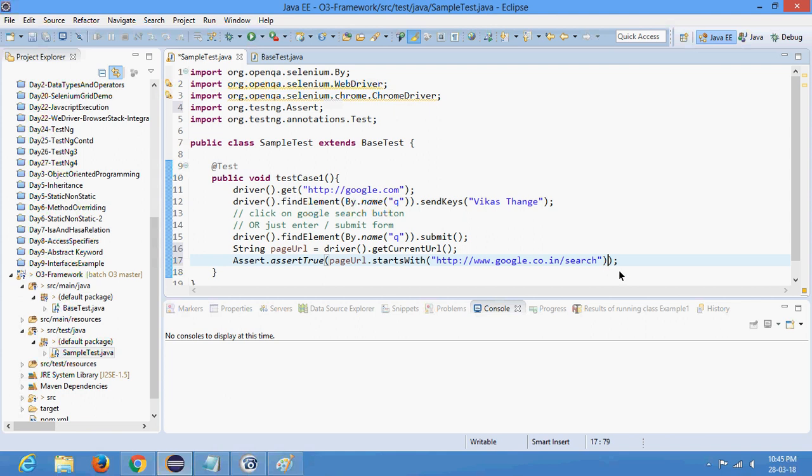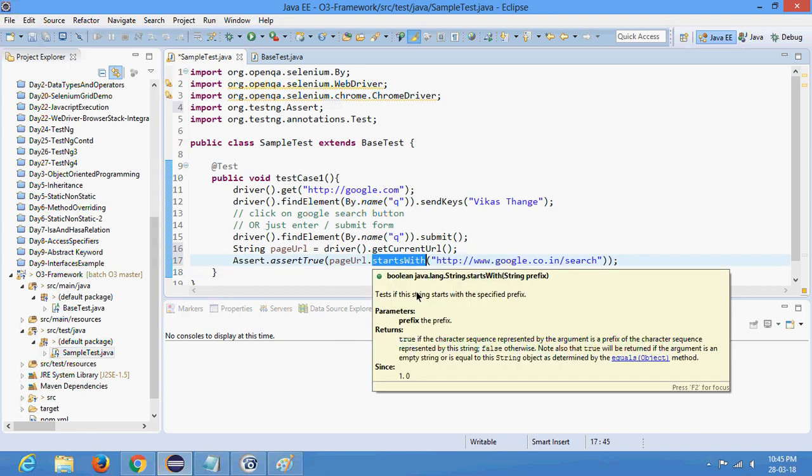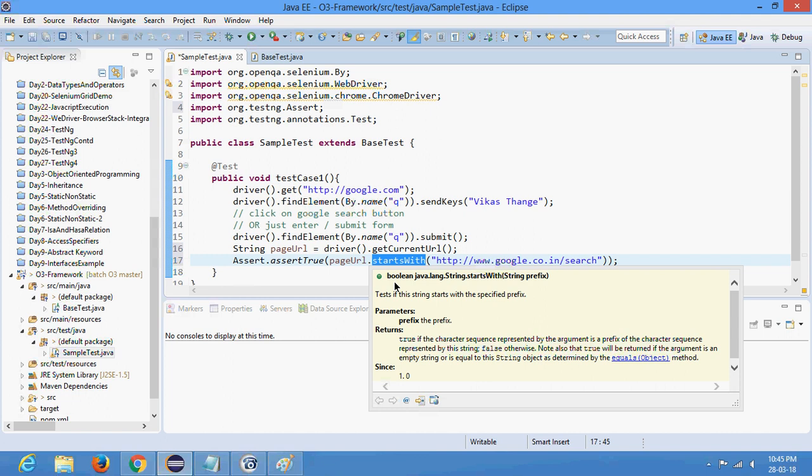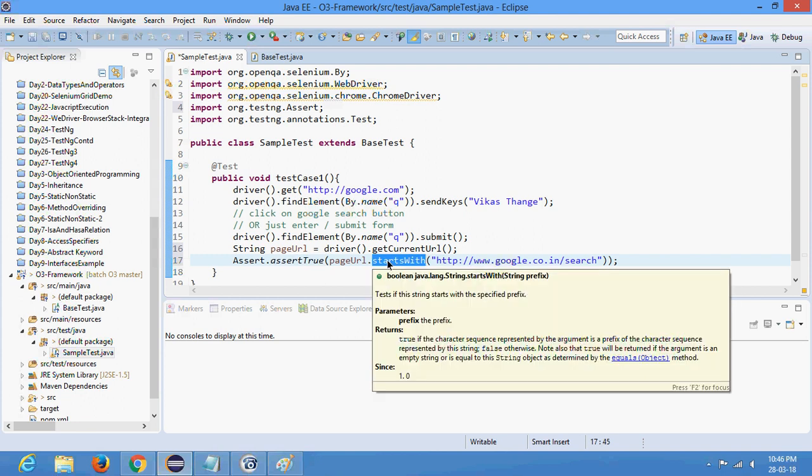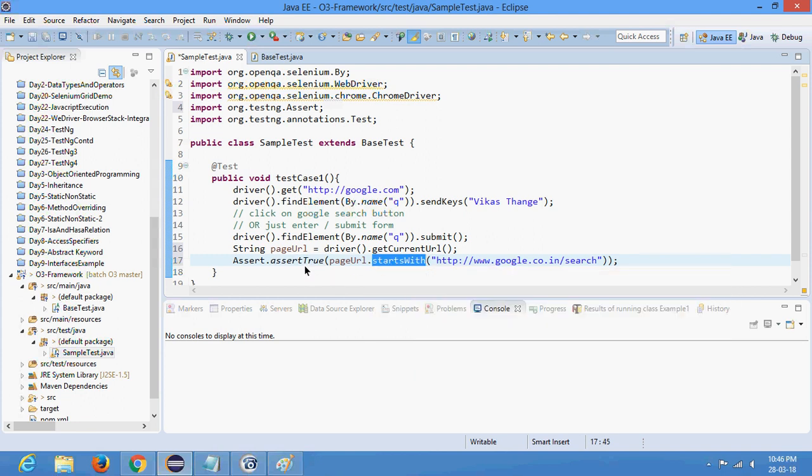So this is my expected condition. So page URL should start with that URL. So this startsWith method will return a Boolean value. If that URL is starting with the given URL, it will return true, and that is what is my expected, right? What is the expected value? The expected value is true. But if startsWith method is returning false, then it was not matching with the expected true, and the test case is going to fail.